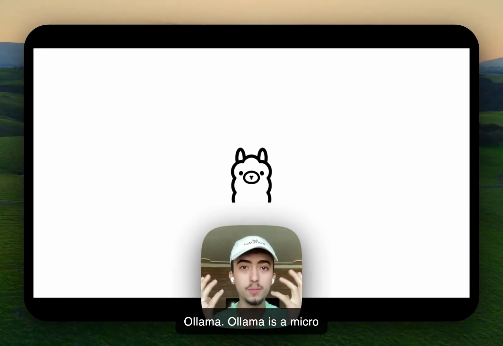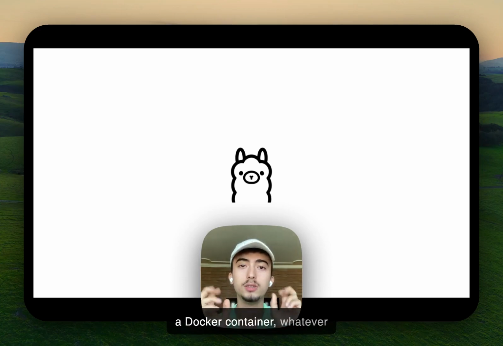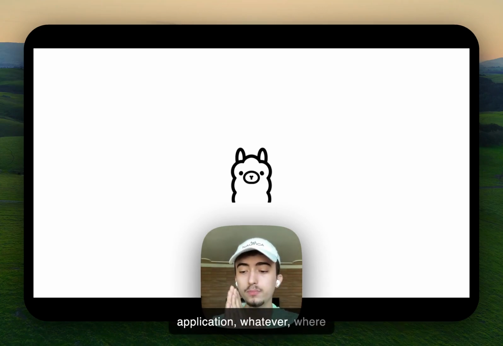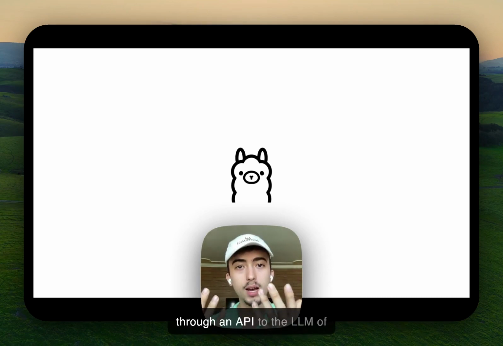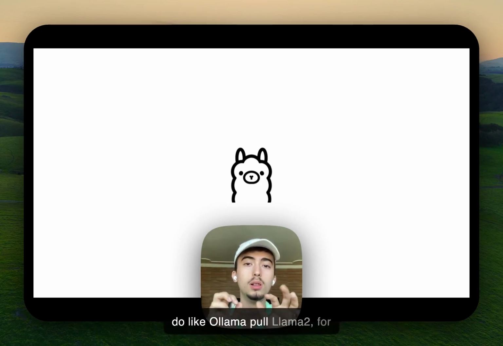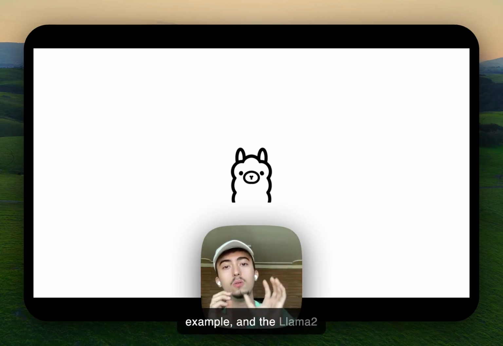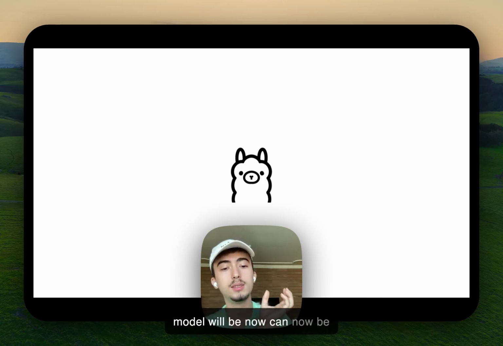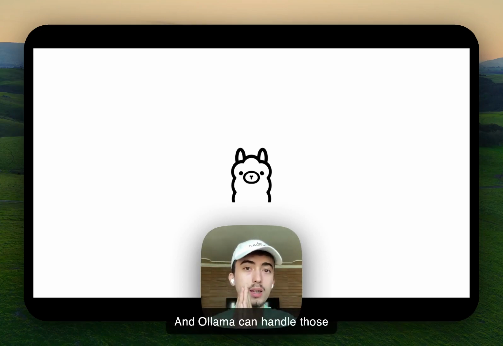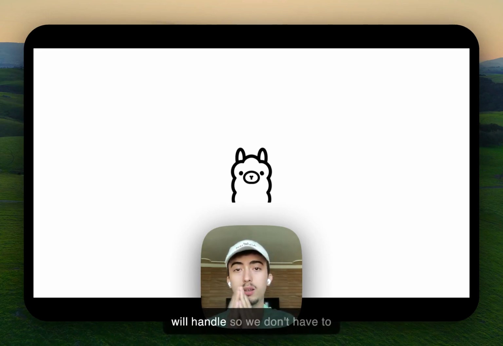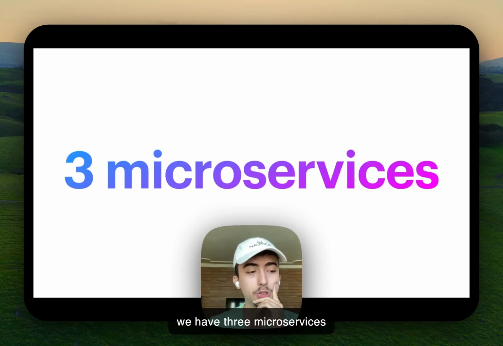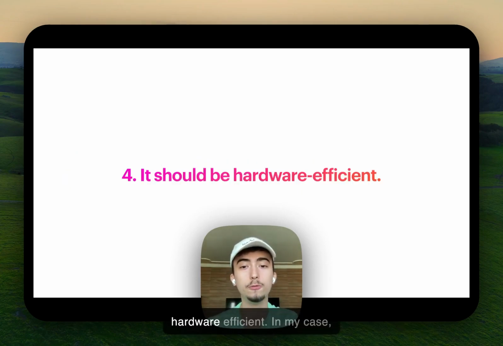Ollama is a microservice. It's a Docker container, whatever you can call it. It is a containerized environment, application, whatever, where you can make inferences through an API to the LLM of your choice. So you usually just do like ollama pull llama2, for example, and the Llama 2 model can now be used for inference in the API. And Ollama can handle those kinds of requests properly, so we don't have to reinvent the wheel. Okay, so now we have 3 microservices.